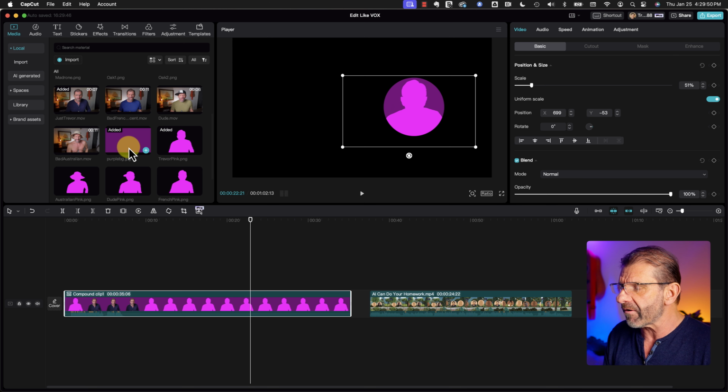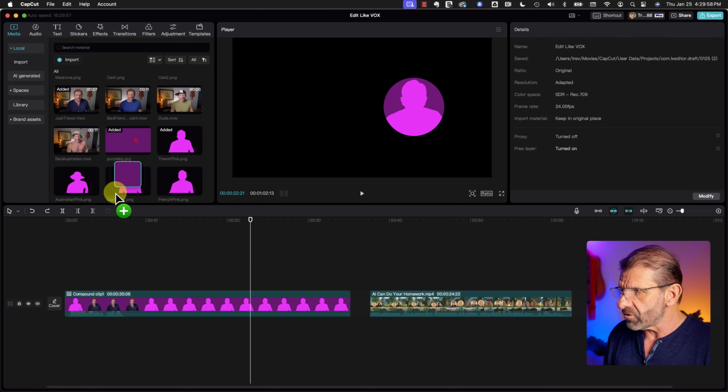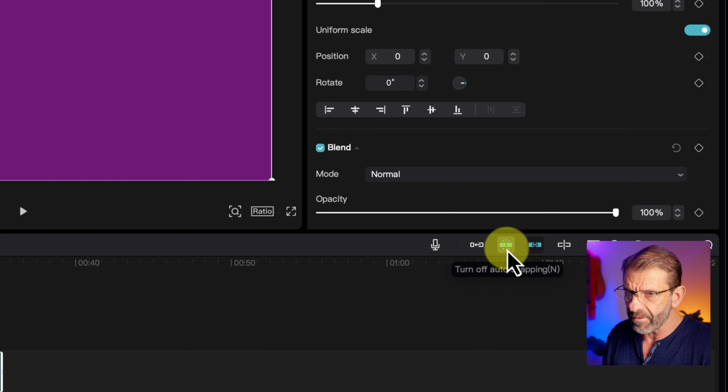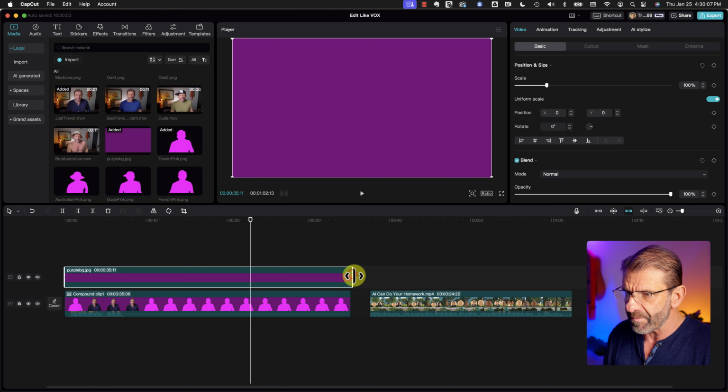Remember, we're going to need a purple background for the entire thing, so I'm going to drag the purple background and make it last the duration, and notice that it snaps into place because we have snapping on, this guy right here. If I turn that off, this will not snap into place, so I want snapping on for what I'm doing now. Other times you don't, it becomes annoying.